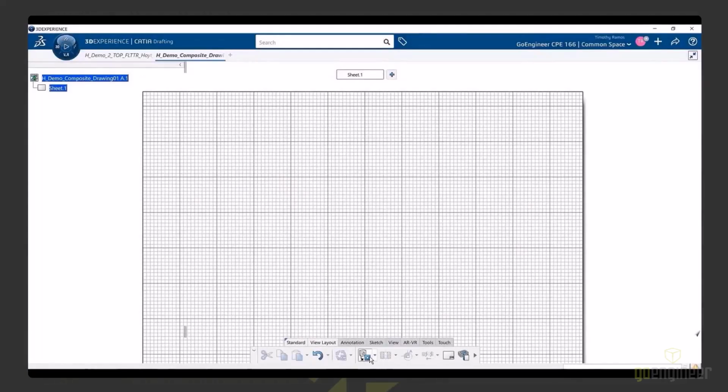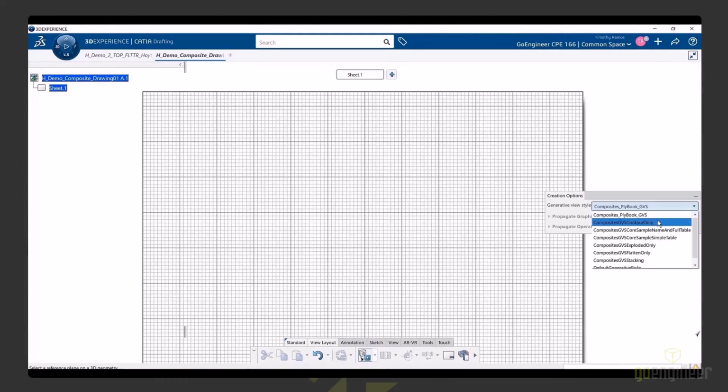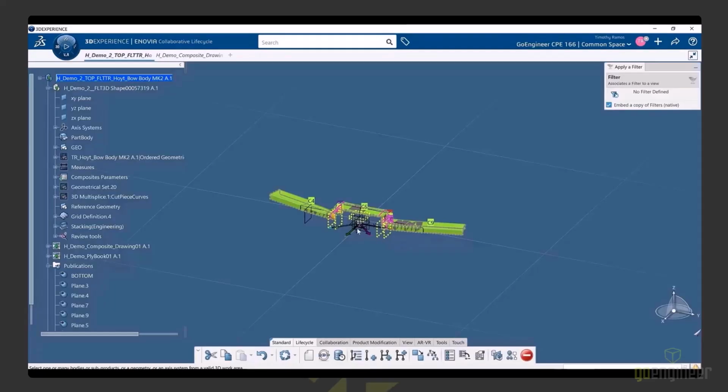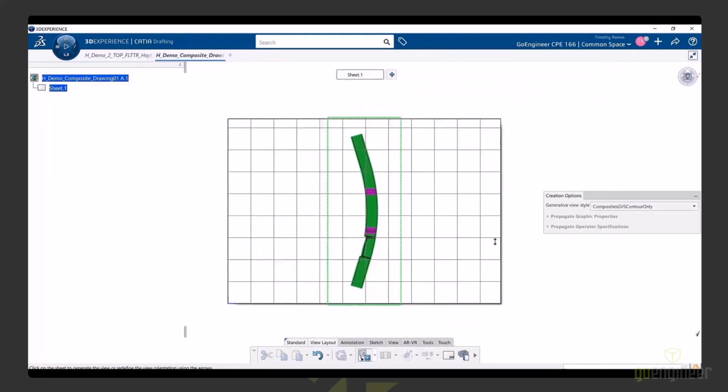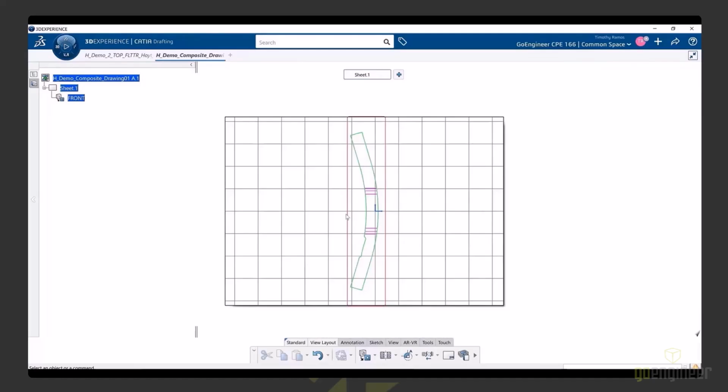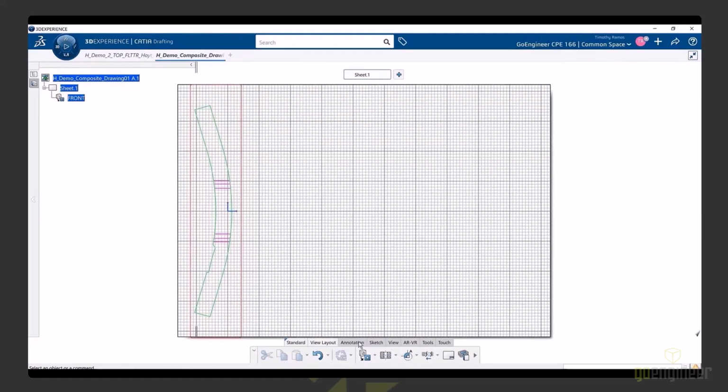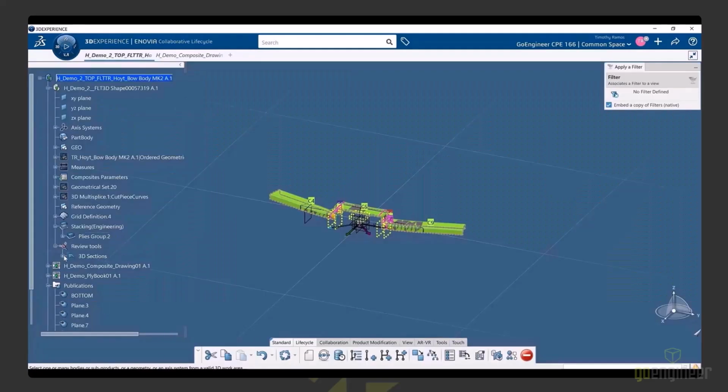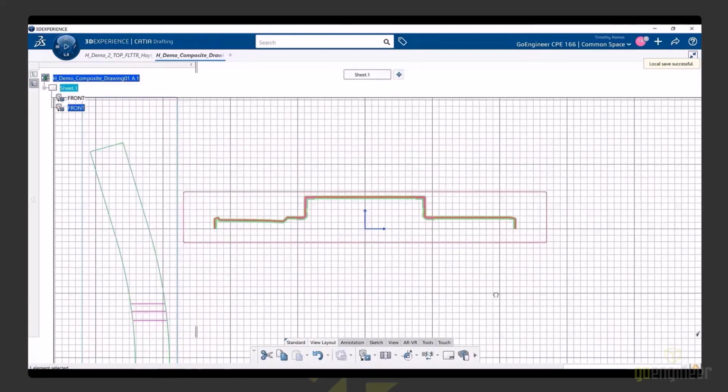CATIA also offers the ability to create a range of drawings to represent my composite design. By pre-selecting my generation type to accommodate a composite-based part, I can easily create applicable drawing views just by selecting the plies group. Here, we see a view which shows the contours of my plies as they pertain to my mold, and next, I generate a view for my plies section.